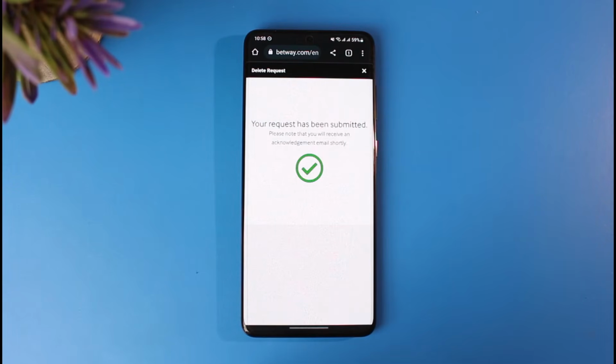So it says your request has been submitted. Please note that you will receive an acknowledgement email shortly. Now we've sent a request and Betway is going to review it. They're going to get back to us on our email on which we've signed up Betway with, and then they're going to confirm the closure of our Betway account. That's basically how you can permanently delete your Betway account.